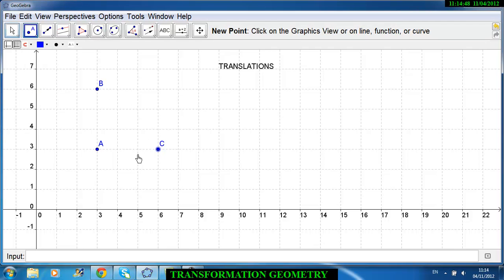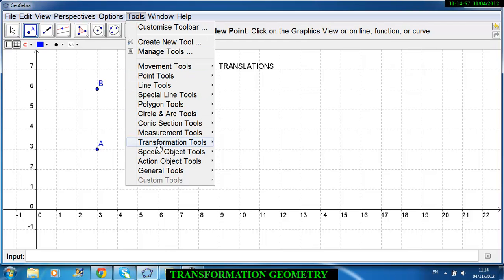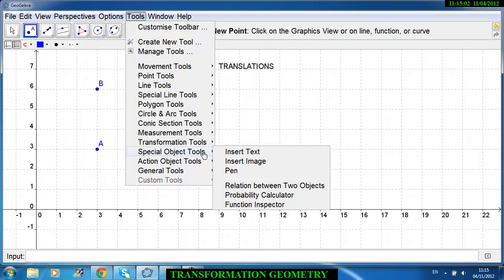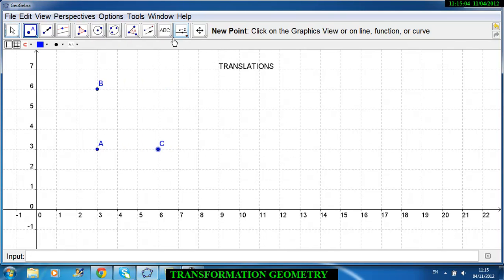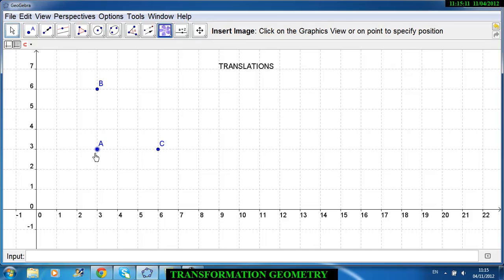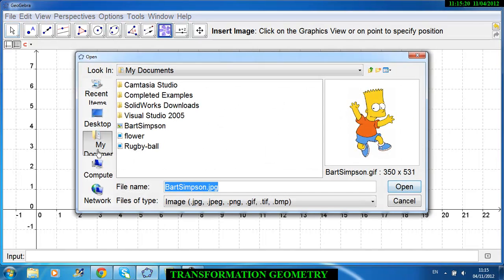What I want to do now is insert my object, or the image of my object. So again, under our auxiliary tools here, it could be in tools, and we can go with general tools, or no, sorry, it is in the special object tools. We have our shortcut up here. Instead of A, B, C, which is our text, click that drop down menu, and we want to insert an image. So click on the position, then like it says, click on the graphics view or on a point to specify its position. So I want to specify the bottom left hand corner to be at point A.